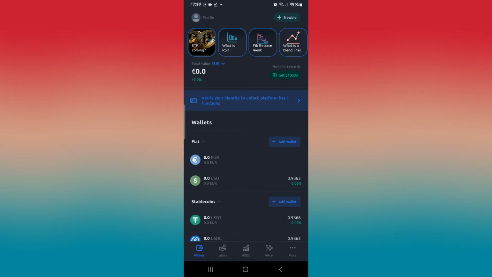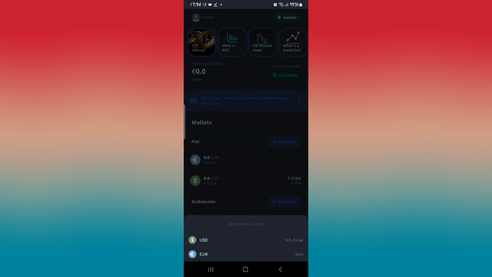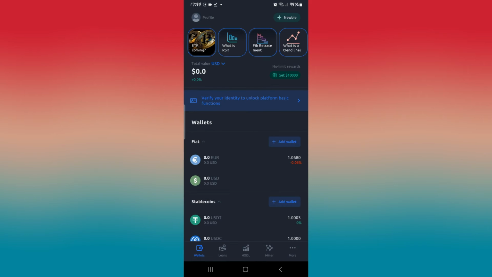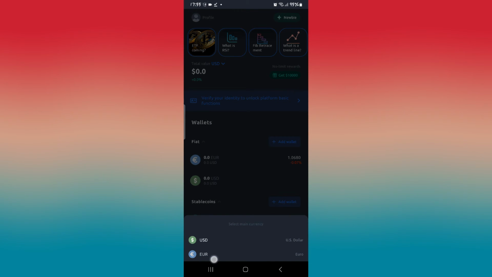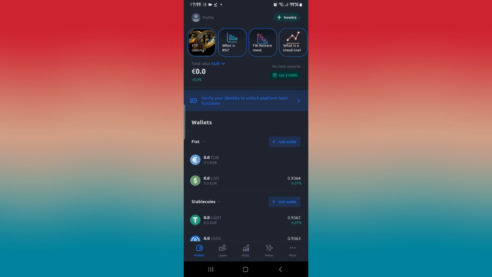Now, right from your homepage, you will find the total value section of your wallet. This will be shown in either Euro or USD. You can simply tap on the drop-down menu and select from the two available currencies. And now your currency has been changed to the one that you just selected. You can simply tap on this drop-down menu anytime and change your currency at any time that you wish.